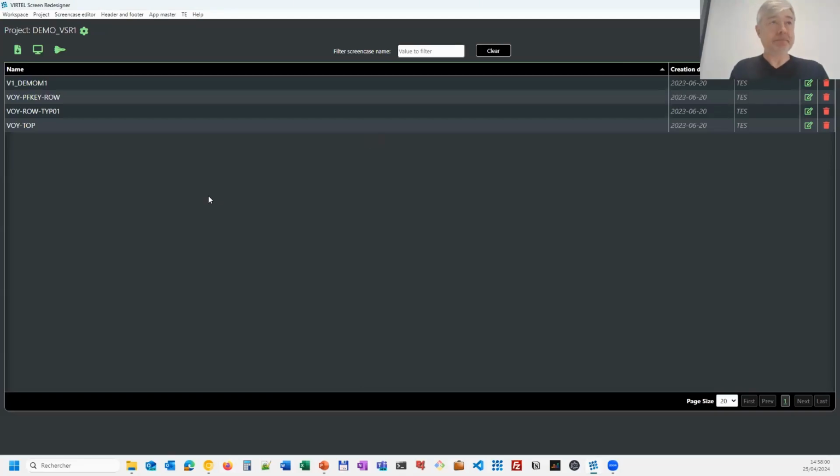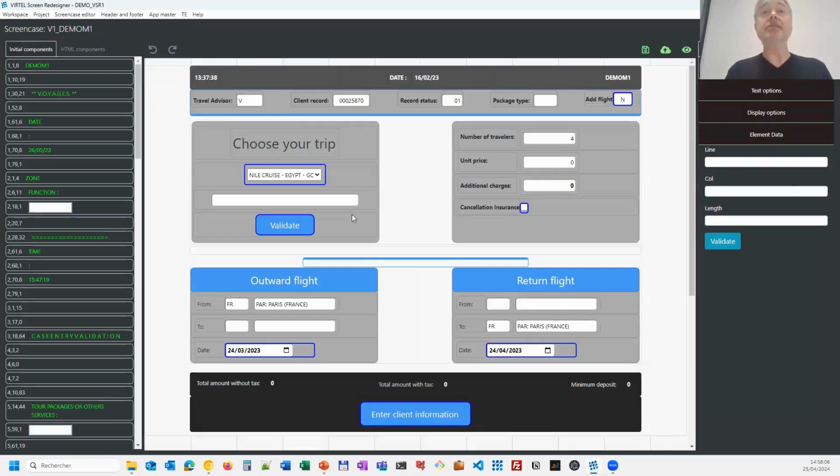Before I modernize the second screen, I'll show you what the first screen looks like in the VSR application. The VSR tool is divided into three parts. You have a part on the left here, which is all your 3270 fields that were imported from the screen.